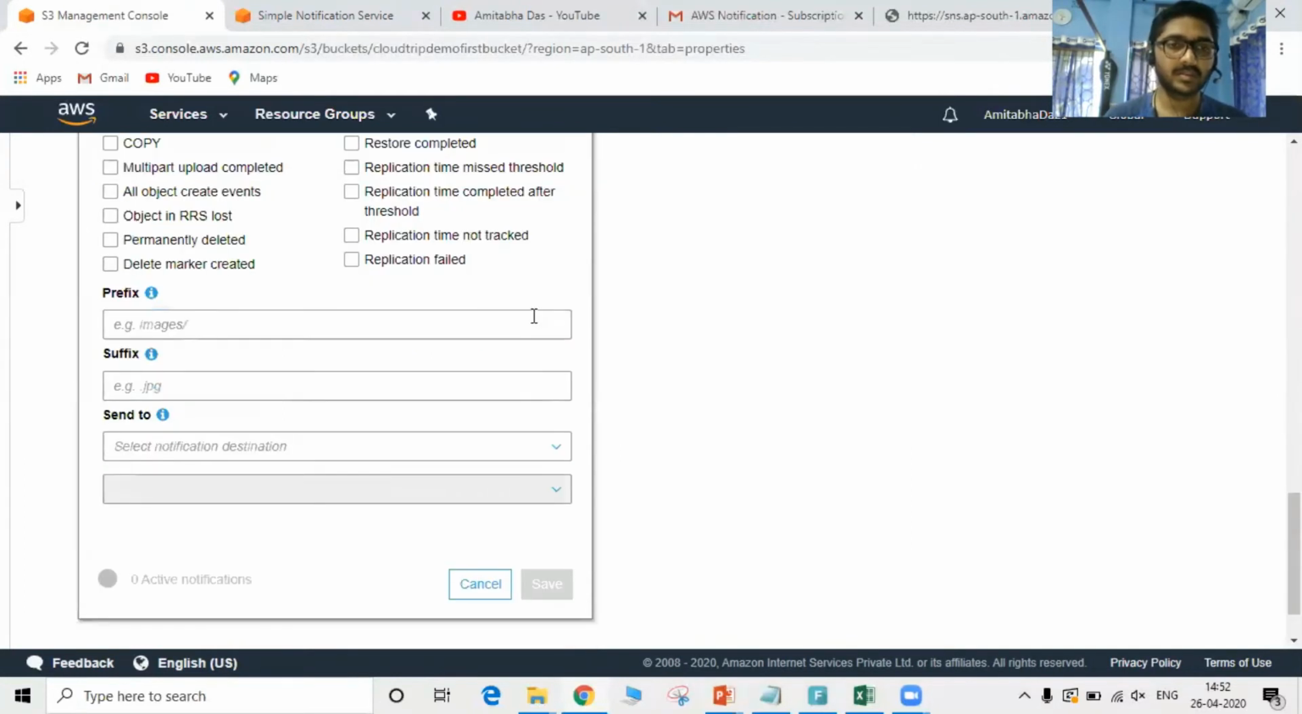So click on this. Prefix and suffix. For example, you want this event to occur only if it matches a certain prefix or suffix. For example, you want the event to be triggered if the suffix is .txt, or if the prefix is finance/something. So depending upon your requirement, you can set the prefix and suffix as well. The suffix will basically tell you what type of file it is. We'll be sending it to the SNS.